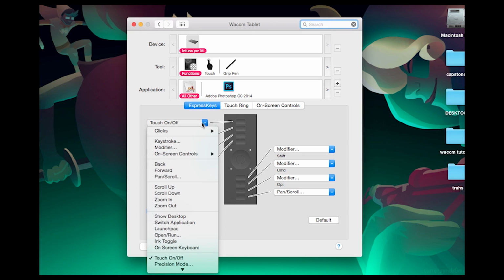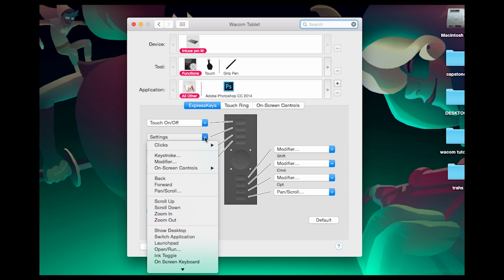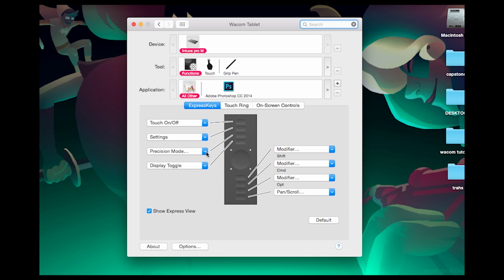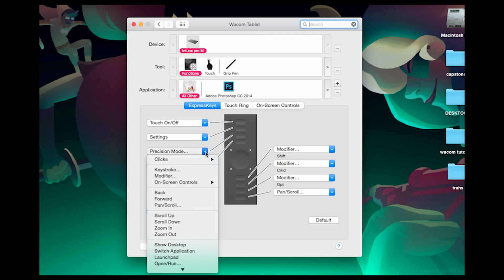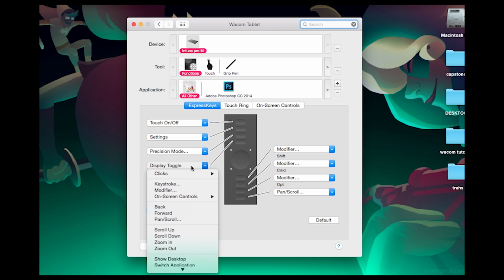For example, the first button right up on top where it says Touch On and Off, that lets us use our hands on the tablet where we can turn it on and off. That way we can control it with our fingers, and if that becomes too much of a mess, too crazy, then we can just turn it off. The next one, Settings, it just pulls up the settings for the tablet. Precision mode will open up a little window where it'll be very precise in the movements, so it'll section out a very small part of the screen, which you can customize as well, so you can do some very tiny edits on that.